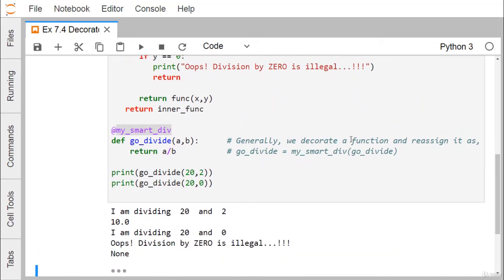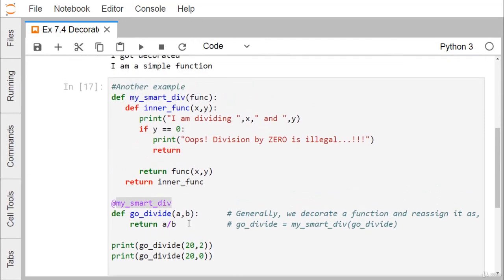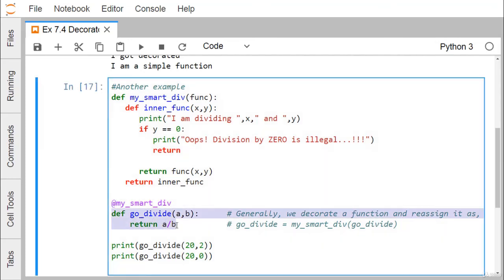Generally we decorate a function and assign it as go_divide = my_smart_div(go_divide). So when I mention this decorator function after the @ symbol, whenever the function is defined, we are actually writing go_divide equals my_smart_div of go_divide.